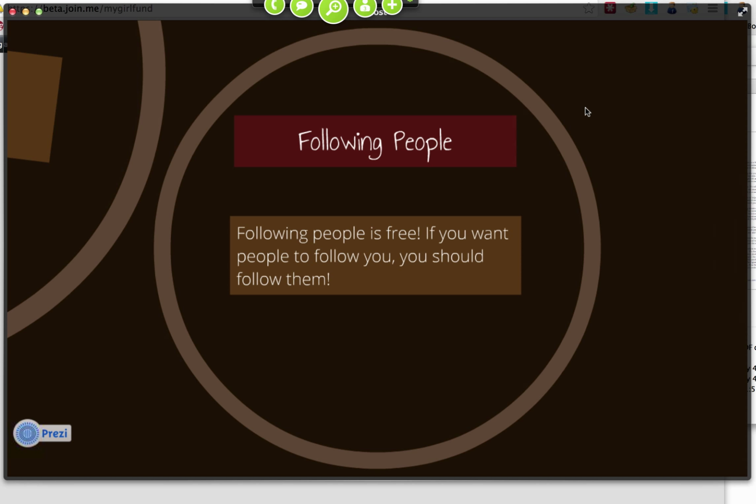Lauren, you had something to chime in? Yeah, you can add people to a list without following them, just so you know. So if you don't want to follow somebody, you can still list them.